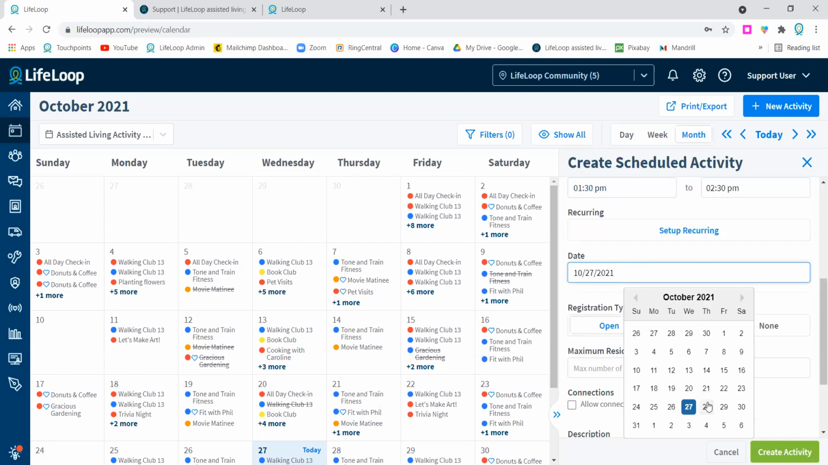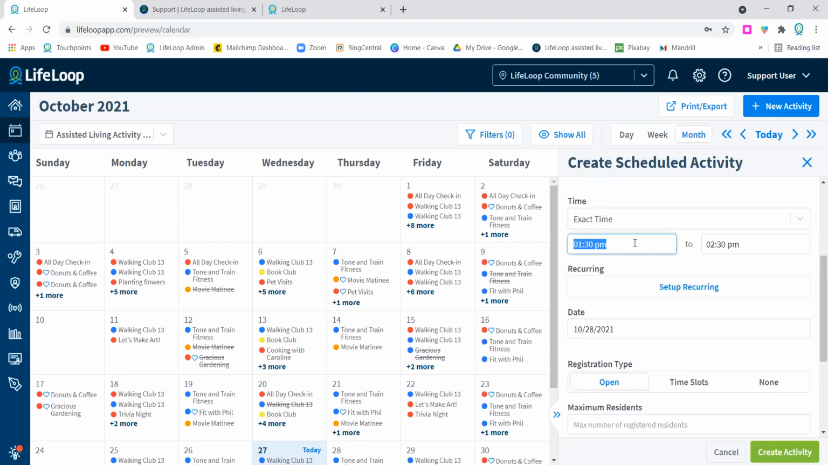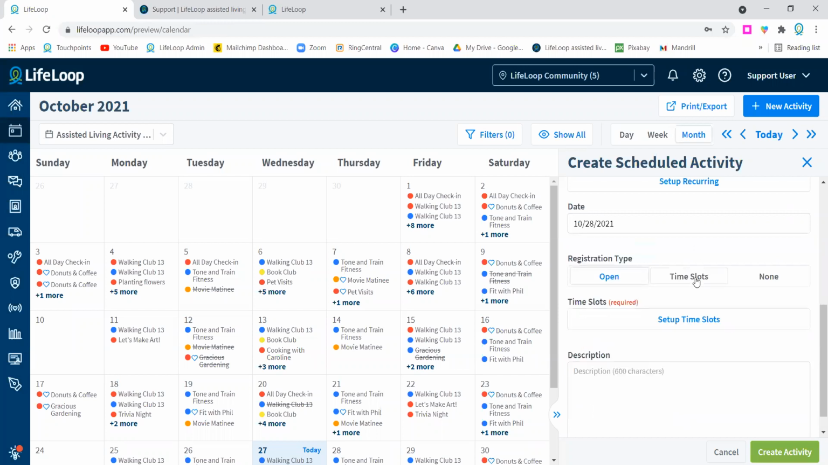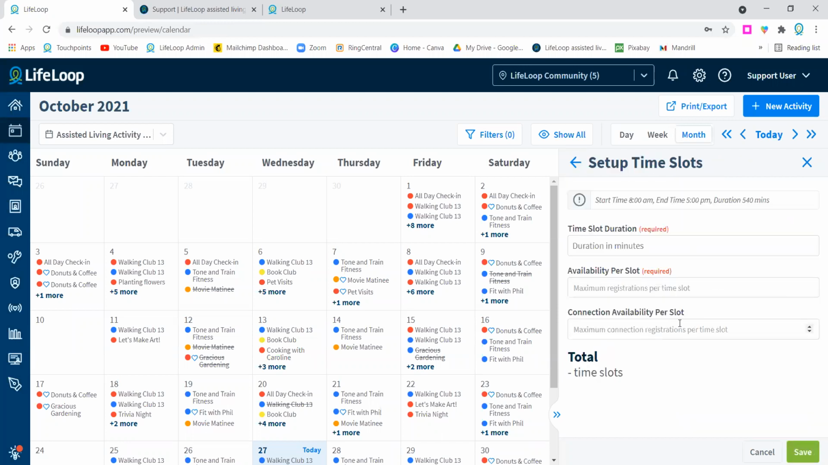So we have this little date here. I'm going to change it to tomorrow. And then I want it for 8 a.m. to 5 p.m. And I'm not going to have it reoccurring. We just want to go to time slots and set up time slots.